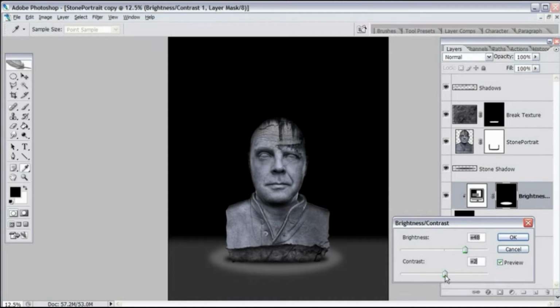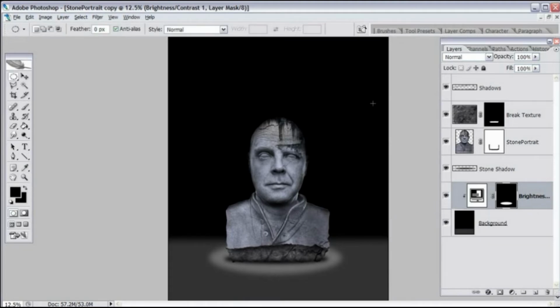Look at that. You may not need to change the contrast. The brightness should pretty much do the trick. There we go. Look at that. And then I'll click OK. All right, so we need to have the light pointing down on top of the stone portrait. So in that case, we will do that on the stone portrait layer. So let's go ahead and activate that.